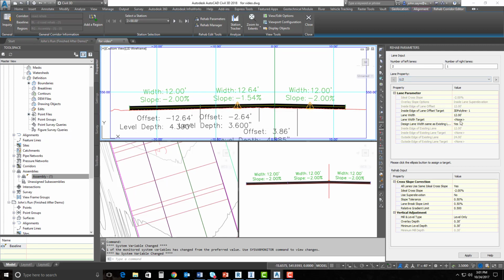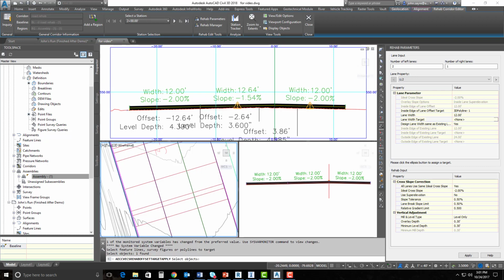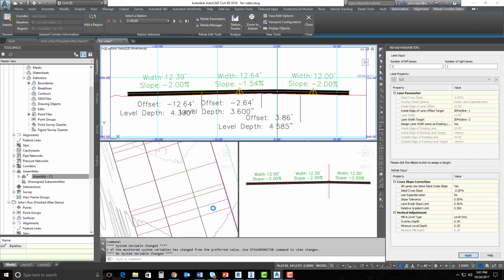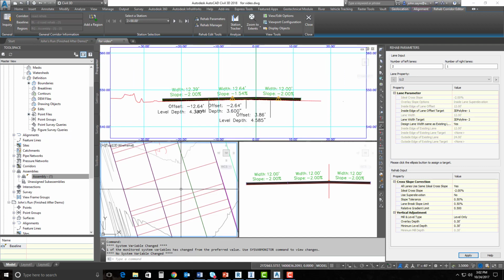So I'm going to go ahead and target the outside edge of that lane, that LL2. So I'll hit select from drawing, and I'll go ahead and pick that lane that is represented by a polyline. Hit OK, and I'll hit apply. All right, so now the corridor is covering and stretched to the exact limits of our linear features that we pulled in InfraWorks.